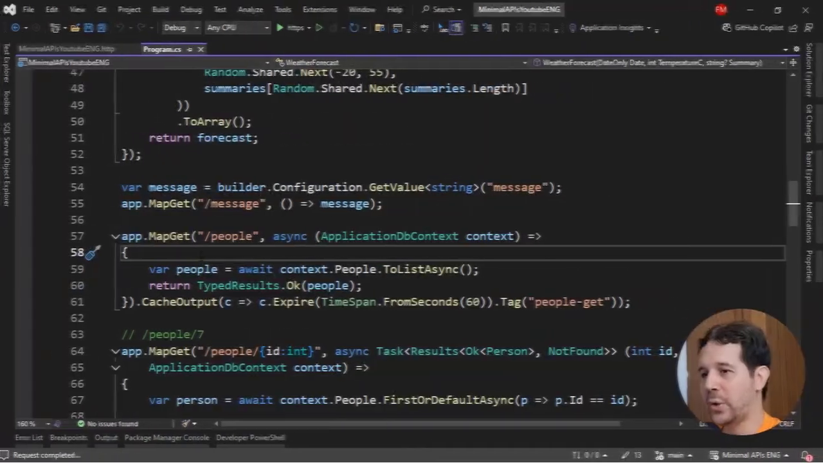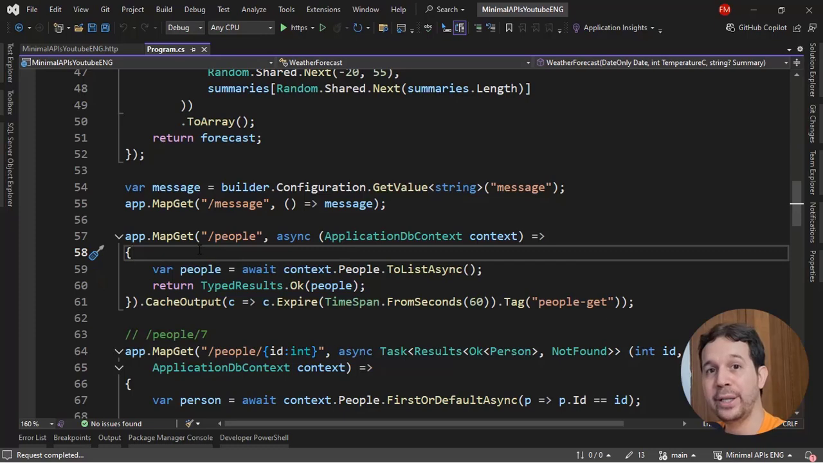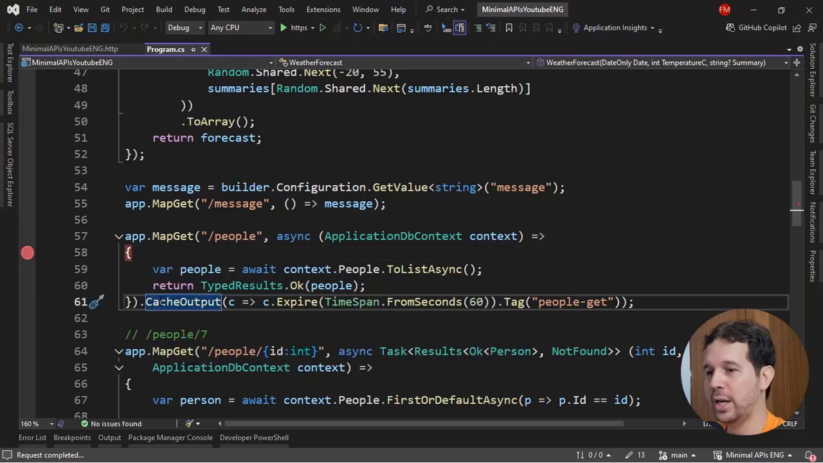So let's learn how to install Redis on ASP.NET Core. Alright, so we are in Visual Studio, and the first thing that I want to do is to test the scenario that we just described a few minutes ago. I want to put a breakpoint here. As you can see, I'm using output cache here.